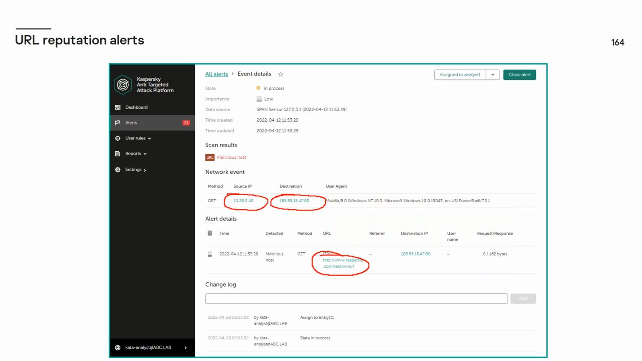Now, what you'll notice here, and you'll see this in a couple of slides as well, but I want to point this out to you already. At the bottom, you can see the change log, and you can also see assigned to analyst or state in process or whatever the case is. Now, with this information, if I have more than one security analyst, I can add my comments to this as well. For example, I can add a comment to say that I've investigated this, this is a test, right? And I will add that comment and I will close the alert here up top.